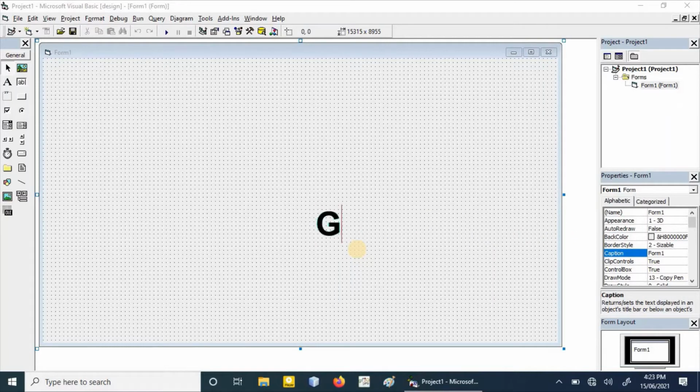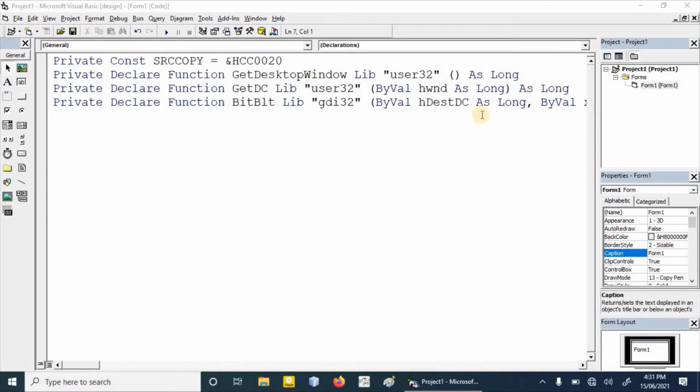Secondly, we require the GetDC API. This is also part of the user32 DLL file. This will provide the working area, or paintable area, of the handler. Third, we require BitBlt. BitBlt will be used to paint the device content of the desktop into our form. So let's start to code.